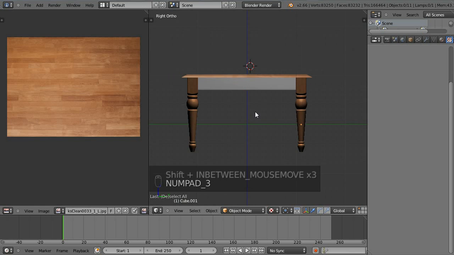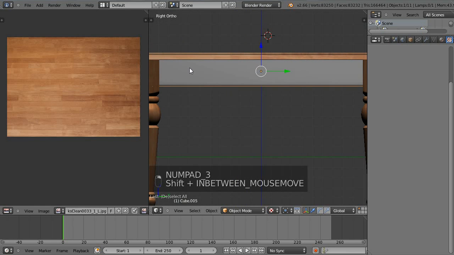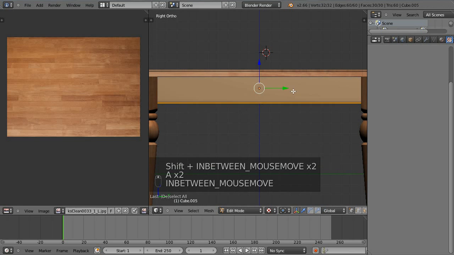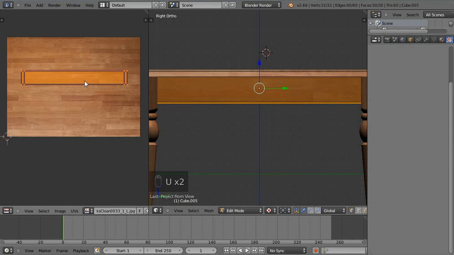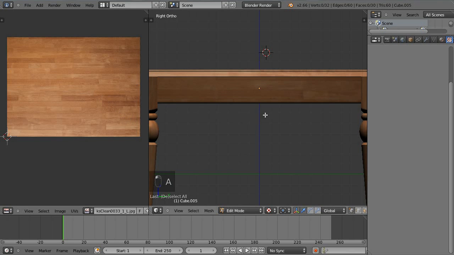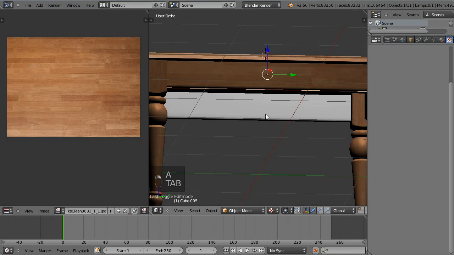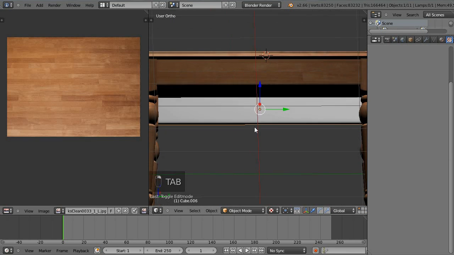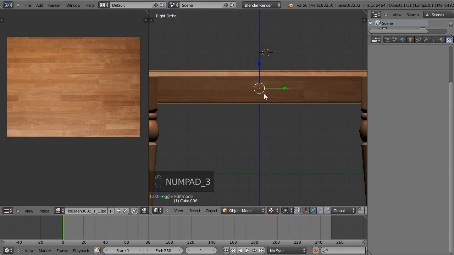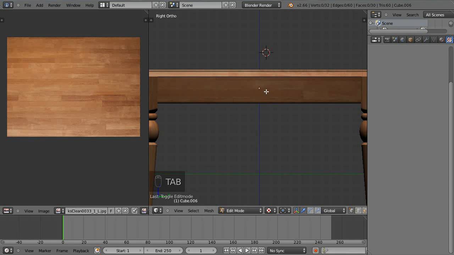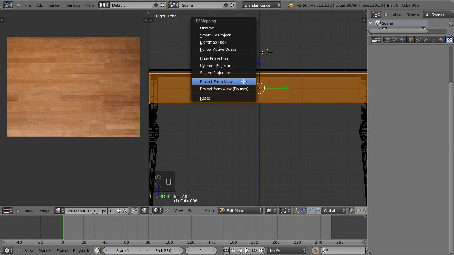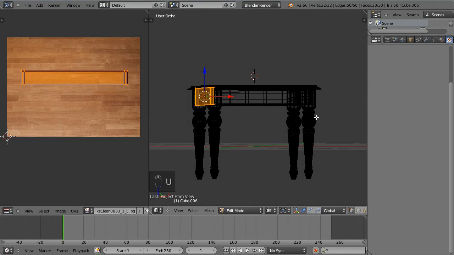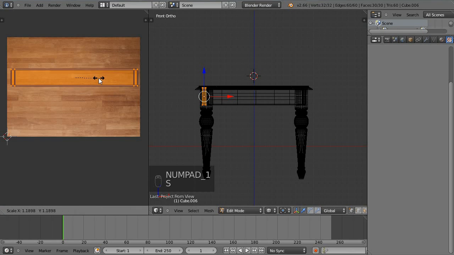And then just quickly the planks on the sides. I'll just select that, go into edit mode, select everything with A, U, project from view, scale that up a bit. And then select the next one behind it, or go back into object mode, select the one behind it, go back into side view, tab into edit mode, A to select everything, you can go Z for wireframe if you need to, and then U, project from view, and scale that up.